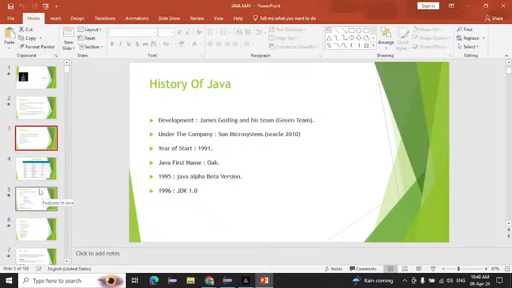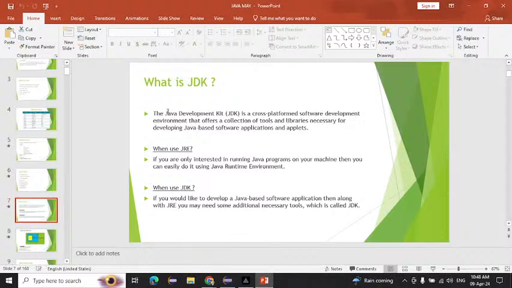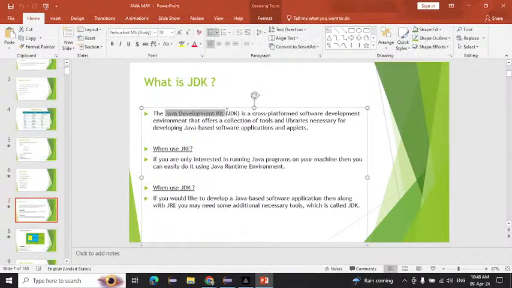Okay, so suppose I want to install Java on my laptop. For that you have to install the JDK. JDK stands for Java Development Kit. If you want to install Java on your laptop, you have to install the JDK. And not only on a laptop; if you have a computer also, you can install Java at that time too. In any machine, how to install Java?